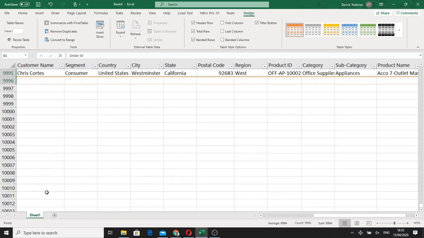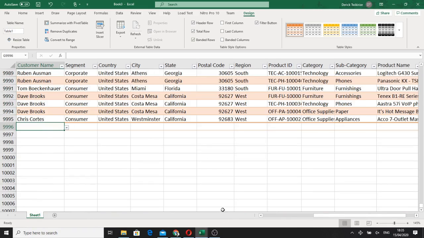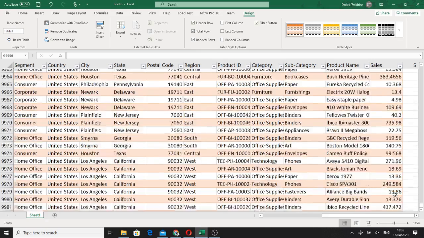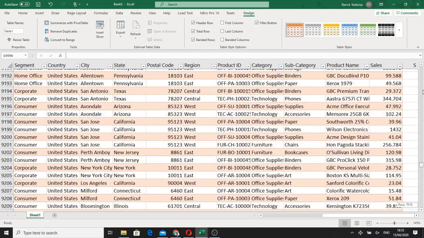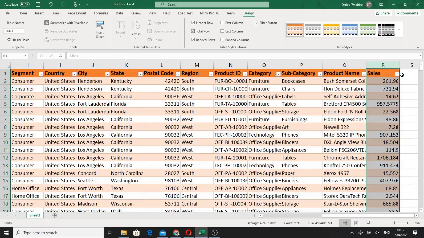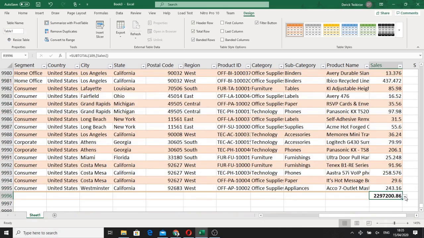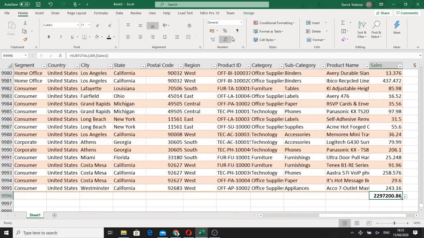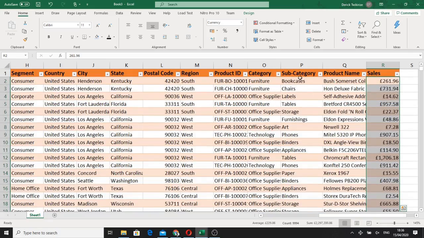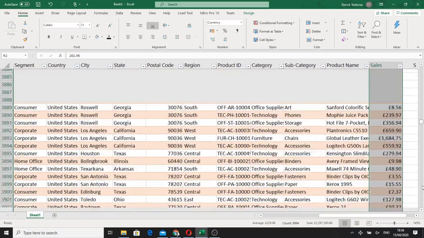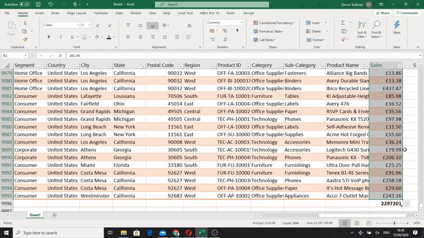For cells, you can tell the sum of these cells. You just simply go down here and put in sum. So this is the sum of the total cells. We can put this in number, and then it is in currency. Let's put it in currency. Let's assume that they are pounds. So that's how interesting it is.